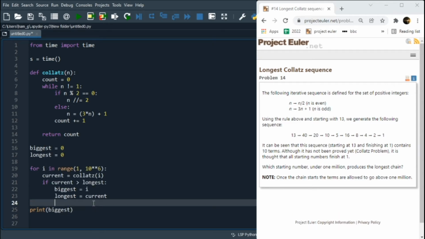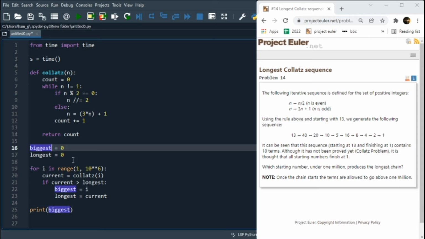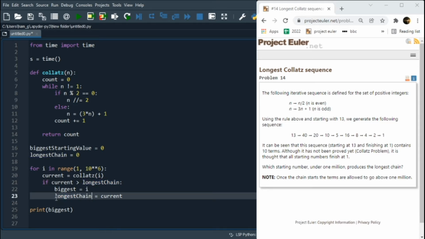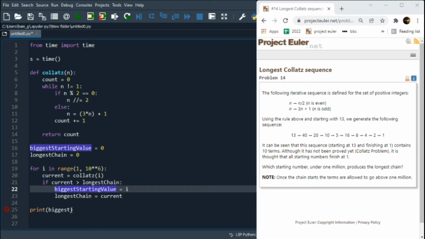These variable names are not terribly helpful, so maybe I could rename that to biggest starting value and longest chain. That's easier, isn't it? So that becomes longest chain. It's way less effort to copy it. I should have just typed it out. I don't know why I'm doing this. Biggest starting value. There we go. And down here, starting value.